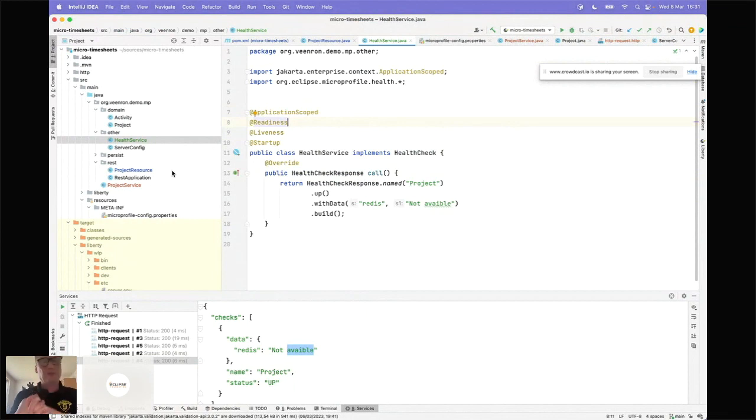There's the timed annotation that has all kinds of information about, okay, how long did it take, and how often, and which buckets of response percentages did it land in. There's the counted, just basically saying, okay, how often have I been invoked? And there's different gauges and meters and histograms that we can use. In our situation, we're going to just look at a few of these.